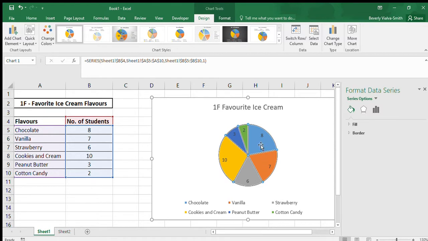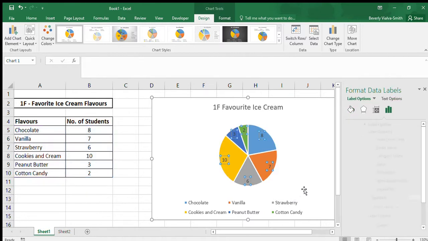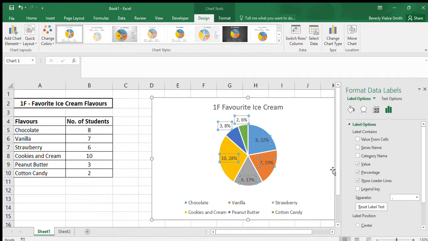But suppose I want to add a little more. I'm going to right click again and click on Format Data Labels. The options come up on the right side, so I could add in percentage. Now I have the value plus the percentage, or I could remove the value and leave the percentage alone.